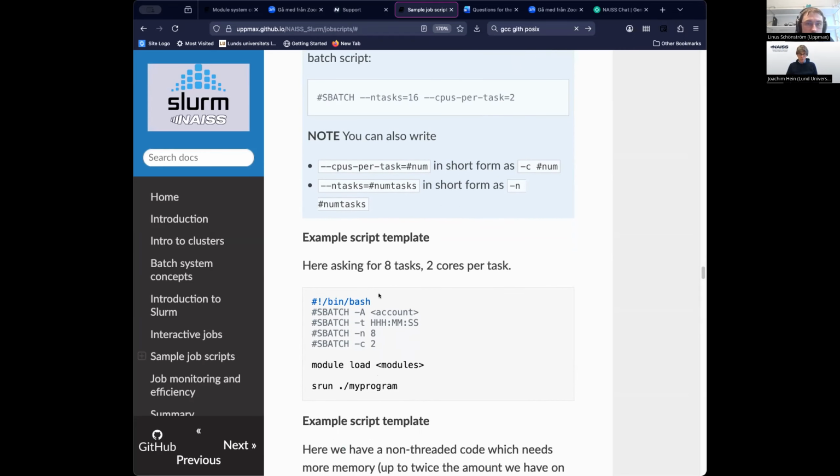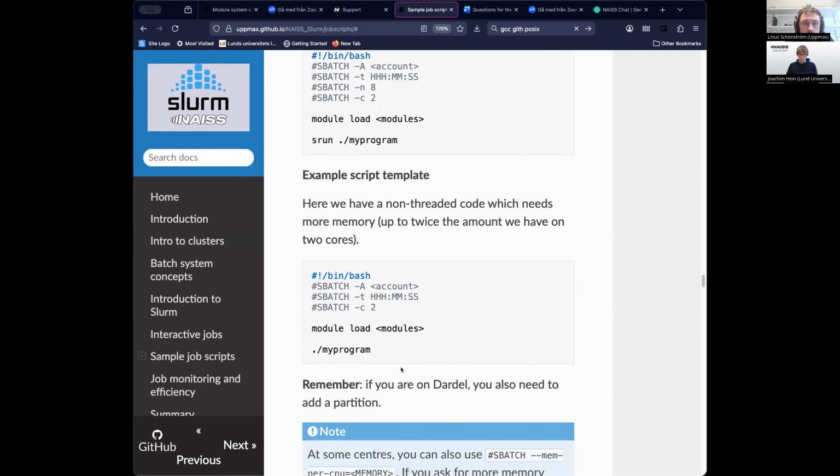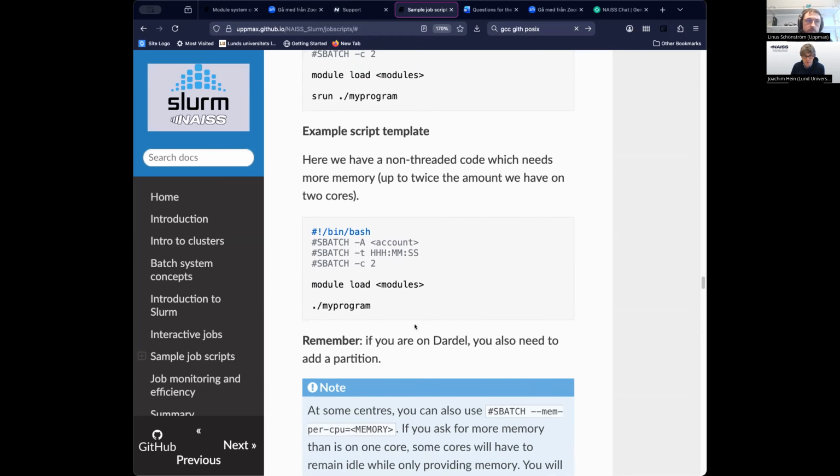So here we have a sketch of an MPI job asking for 8 cores with 2 cores per task, and you start it with srun. Then here we have an example template for a serial job where you just put c equals 2, and then you get twice the memory.